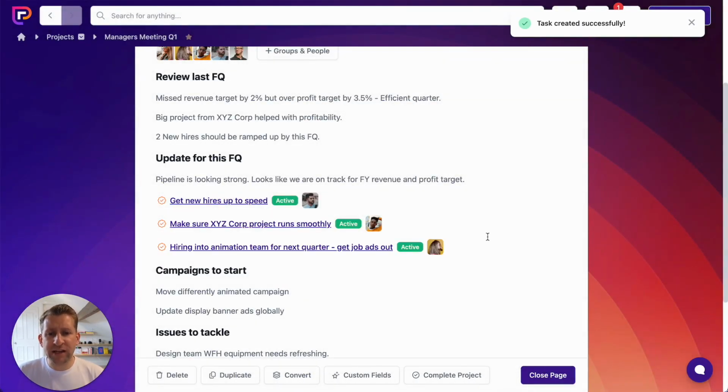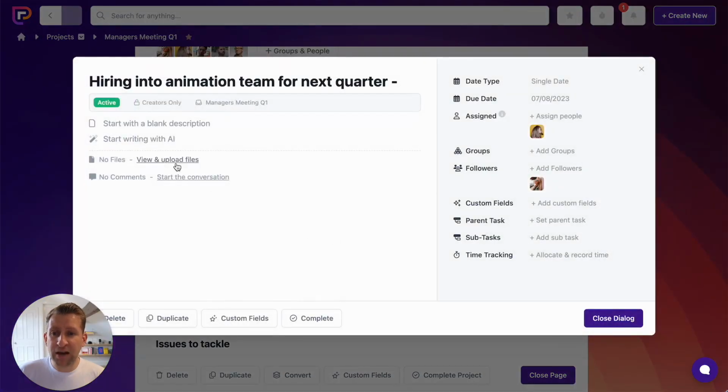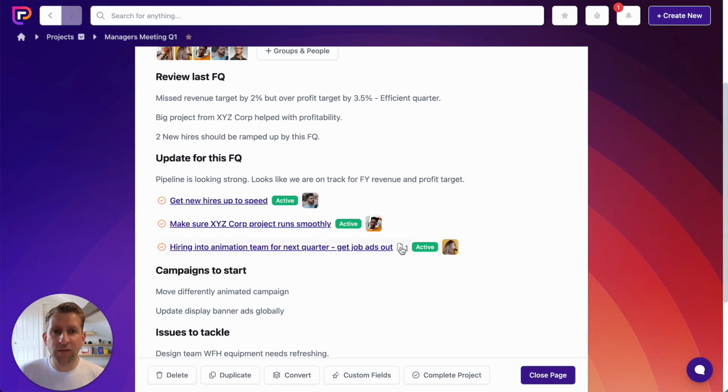Okay, so now what you can see is that we've got a set of actions from this. We can take this further, but in the notes on its own by clicking in here. Maybe we have a file that we want to add, so let's upload a file to go along with this. I have a job spec, and now you see we've got a file attached to this note.